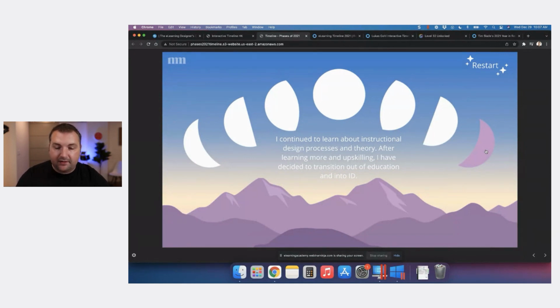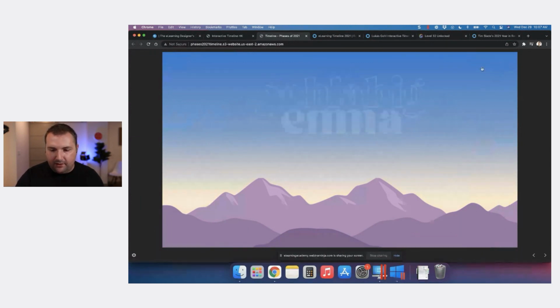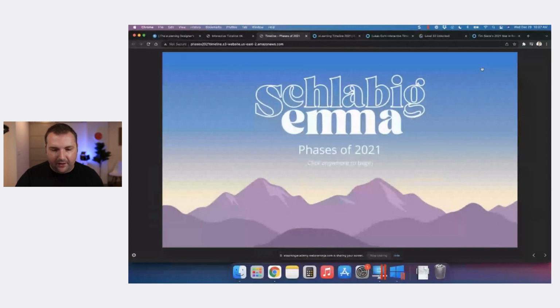You've decided to transition. So I love this. You're telling your transition from teaching into realizing you want to do instructional design. And I love the simplicity of using the phases of a moon as a visual metaphor or analogy, and the consistency you've done here, and even little things like the restart. Love that. Very good. Thank you so much, Emma, for sharing that.